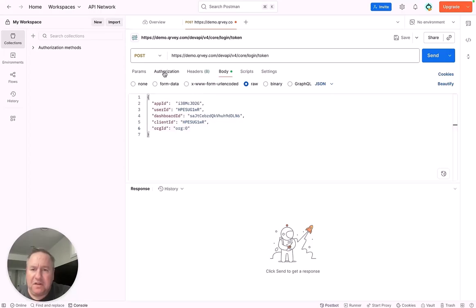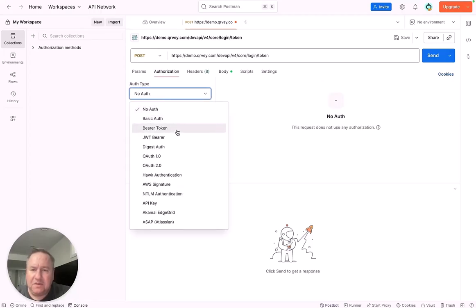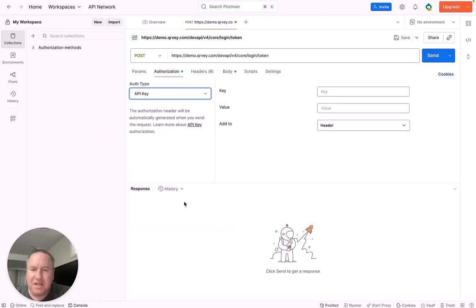Now let's go back to authorization. Okay, we're going to choose auth type API key. And Qrvey API endpoints want the API key passed into the request header using a special key called X-API-key. And the value should be your API key. Okay, and it should be add to header. So now we're ready to test and send the request. So let's click send.